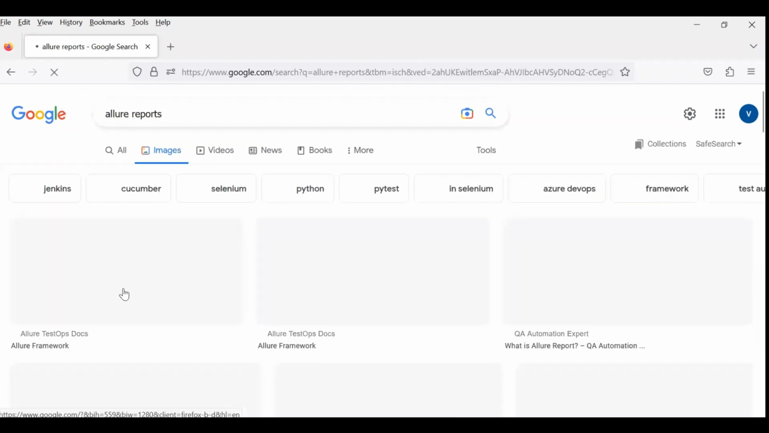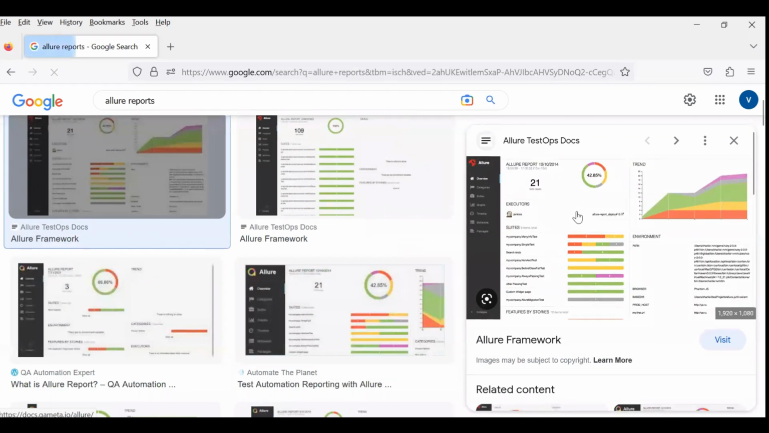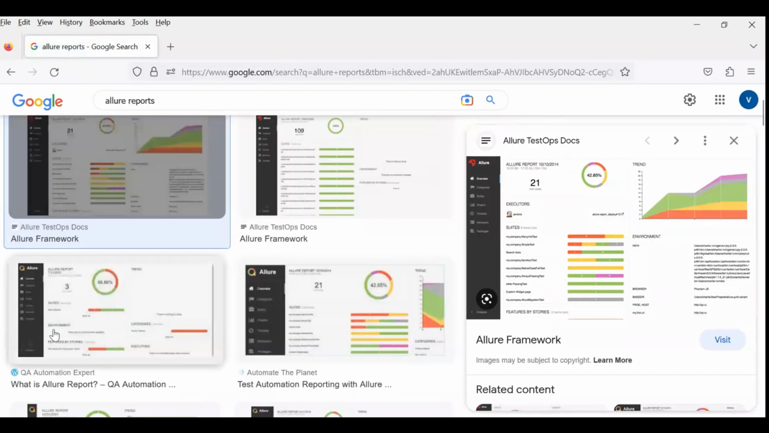Allure report. Allure reports look like this. This is a more graphical way of representing, which is good. It shows the total number of tests executed and how many passed, so the report is easy to understand. That's why we want to generate this type of third-party report.